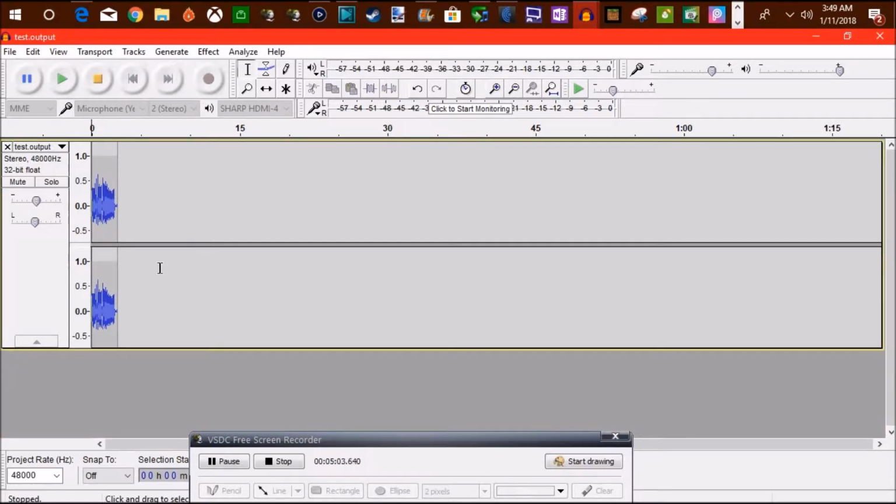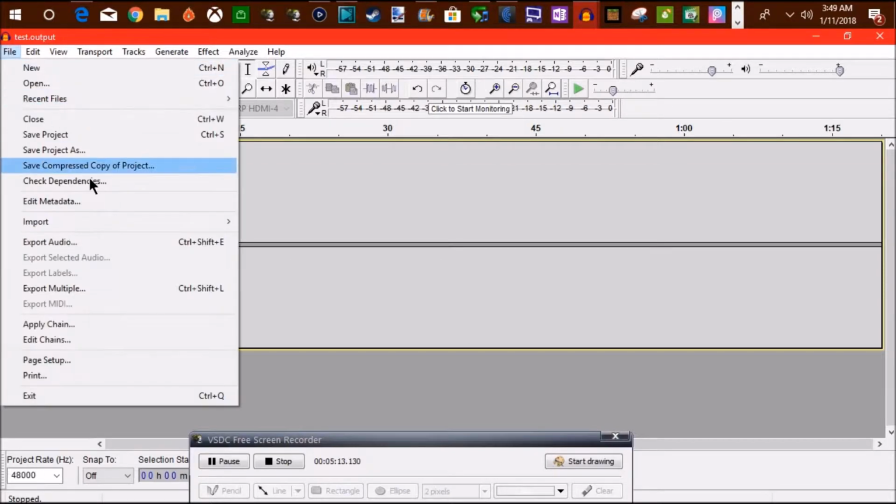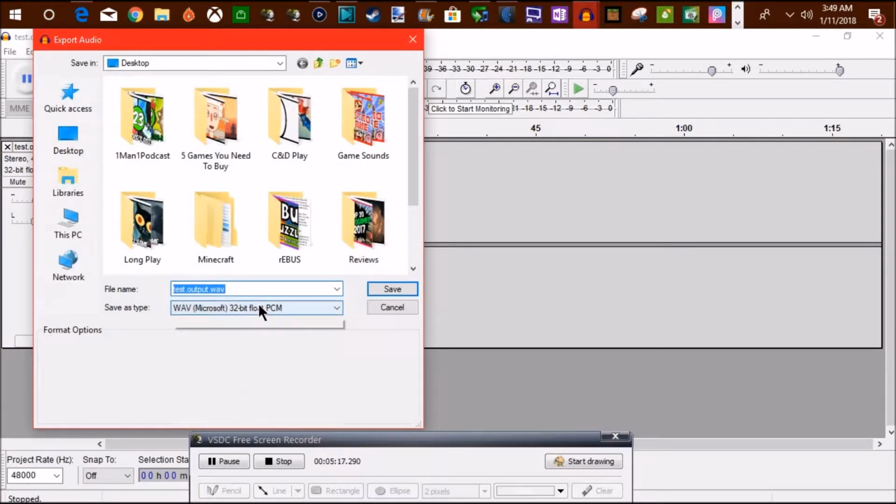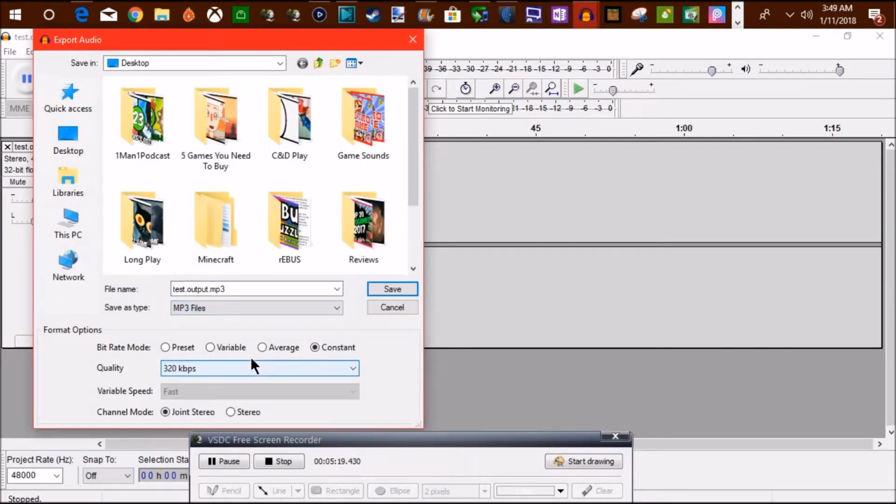Okay, so let's say you don't want to add any background. Fine. You still load it up in this program. Then what you do, I like to do it anyway, I go to export again, except this time I change it to MP3. Okay, I always keep it on a constant bit rate, and I put it up to 320 kbps, kilobytes per second. Okay, joint stereo, and then I hit save, and poof, now you have your MP3, and that's your audio.